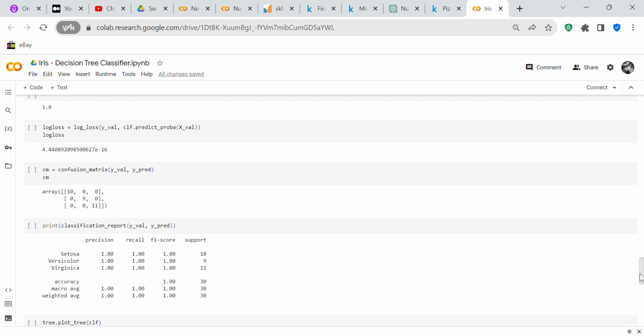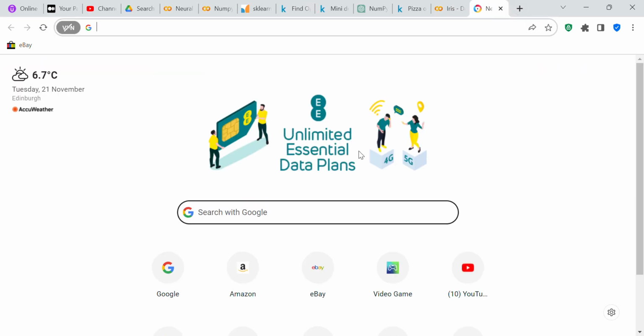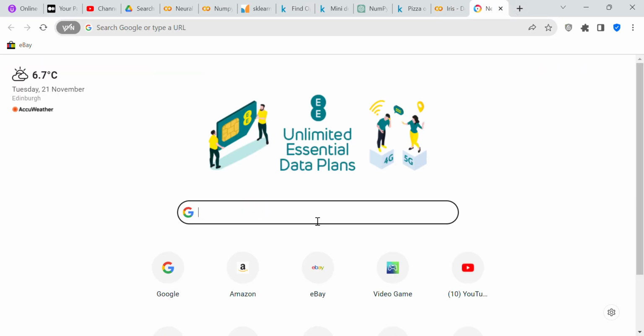Now we're going to check log loss. Log loss equals log_loss of y_val and clf.predict_proba(X_val). And so you have a log loss of 4.44. So let's just see what log loss is.